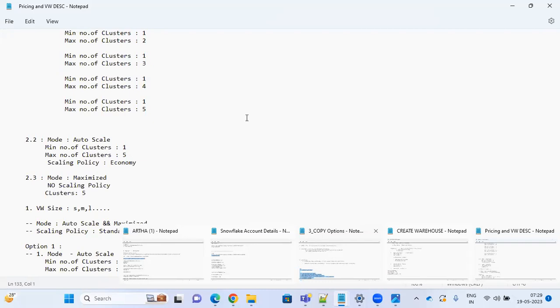Clear? Yes, Shekhar. Next option. So we are complete with the auto scale and then standard. Now we are talking about the auto scale and then economy. This is a little bit different. You need to understand the same thing here. Also, we are going to define the minimum number of clusters and then the maximum number of clusters.